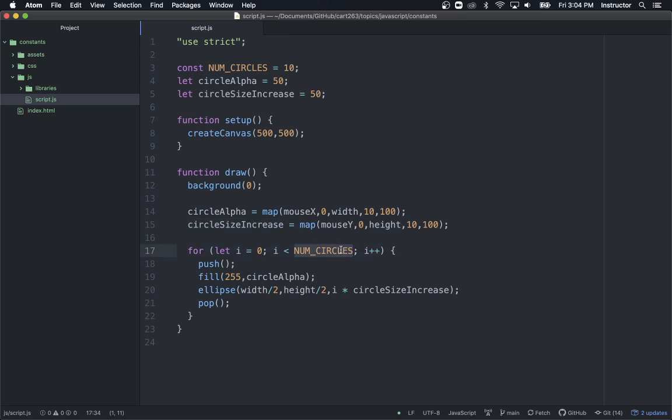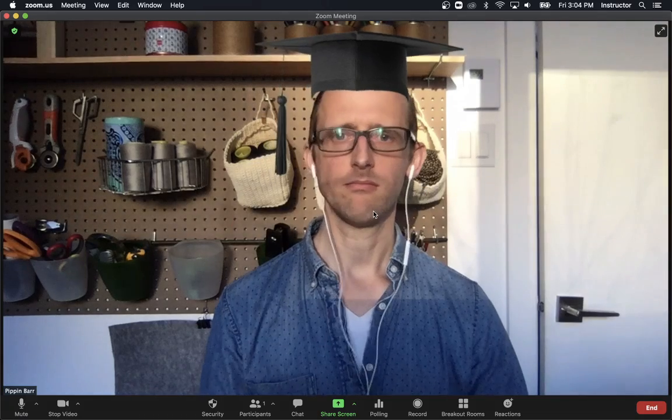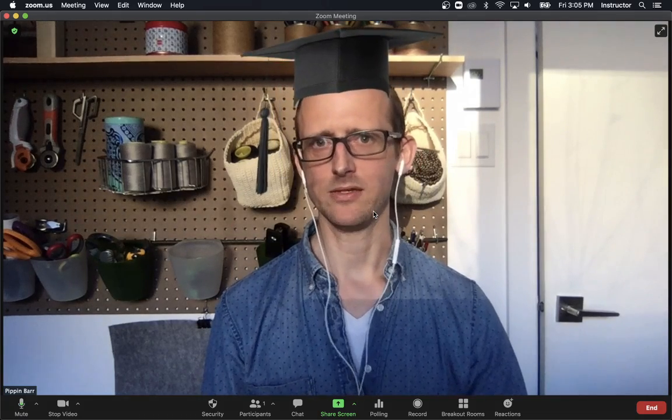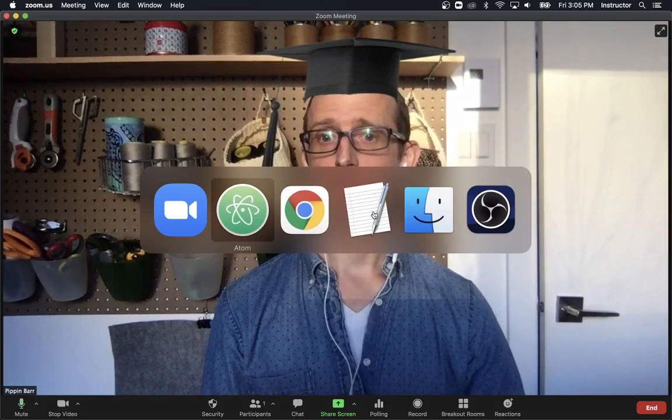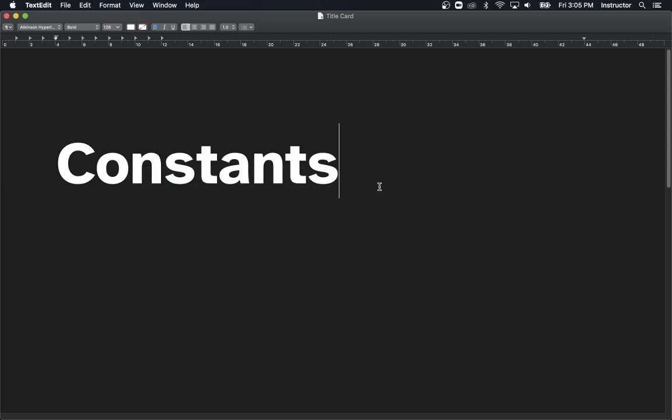But numCircles, which I'm not ever changing in this program and have no plans to, is a constant. So that way I can't accidentally change it. And that is literally what the point of constants is. It's not more complicated than that. It's just if you have something that you're not going to change, make it a constant. Simple as pie. Simple as you could possibly want. So that's it. That's the end of this video about constants. Use them when you have values that will never change.